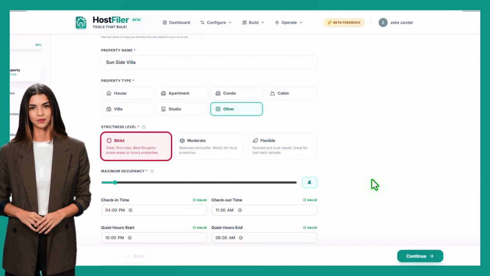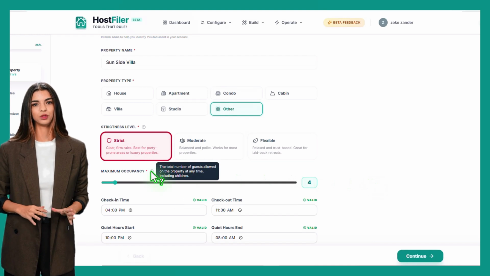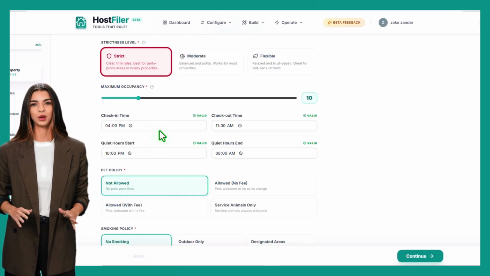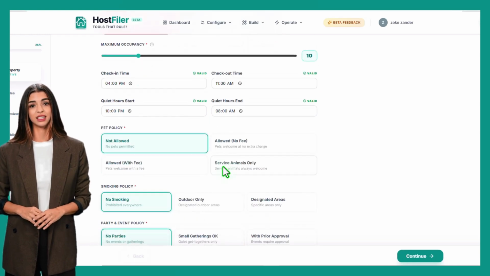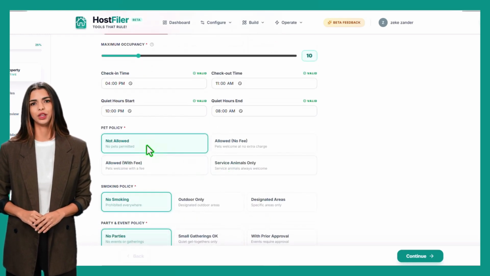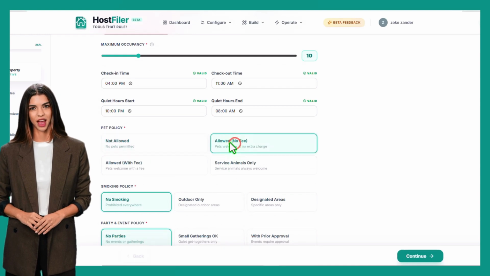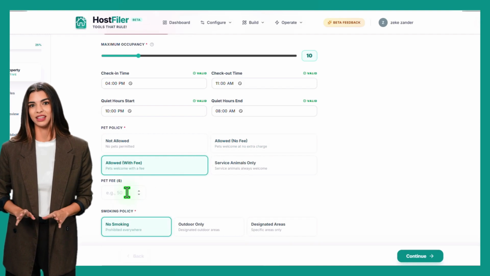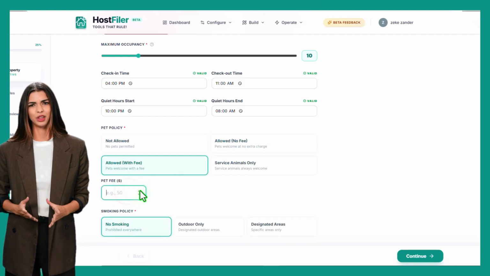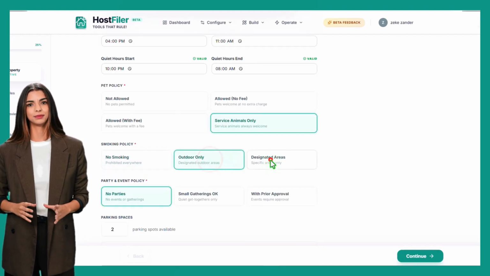Now set your maximum guest capacity. Enter the number based on your property. This helps avoid overcrowding. You can also adjust check-in and check-out times here. Next, configure your pet policy. You can choose Not Allowed, Allowed Without Fee, or Allowed with a Fee. If you select a fee, simply enter the amount. You can also enable service animals.